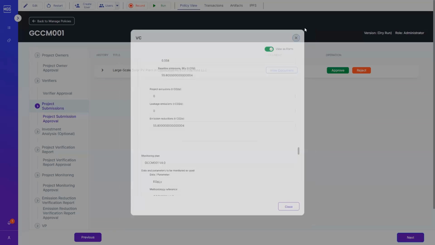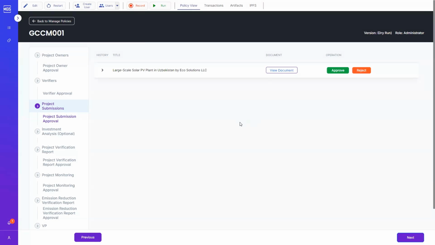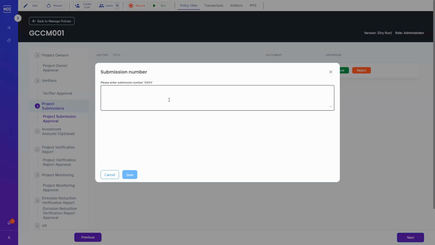Now, once I verified all of that, make sure that all of the fields have been filled out, everything looks good, then I could go ahead and click approve. If I selected reject, it would go back to the project owner and they need to resubmit this document. Now here we see this pop-up window for a submission number. I'm going to put just an example value here of S102 and click save.